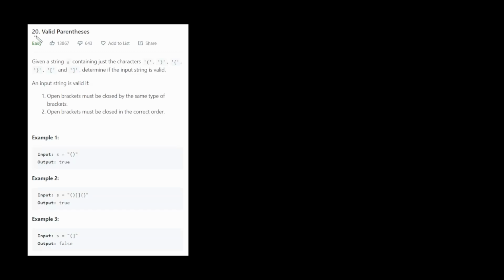This is LeetCode 20, Valid Parentheses. We're given an input string such as this one, and we have to determine if it's valid. It's valid if all of the open brackets are closed and they're closed in the correct order.